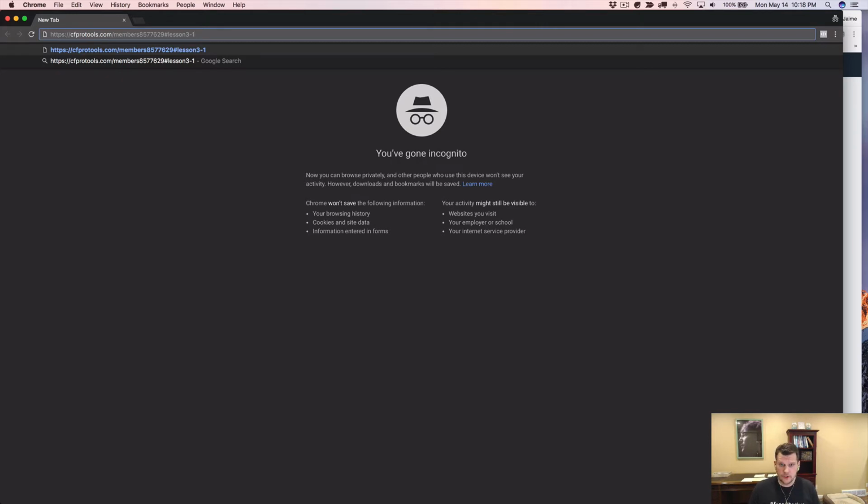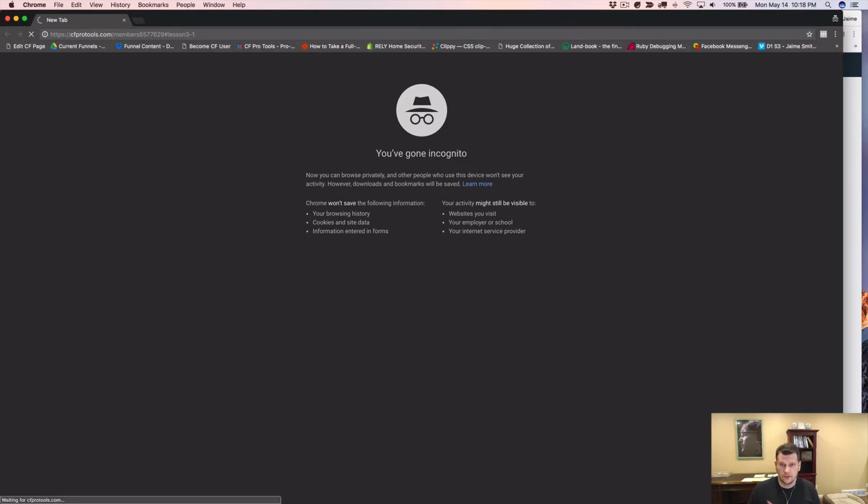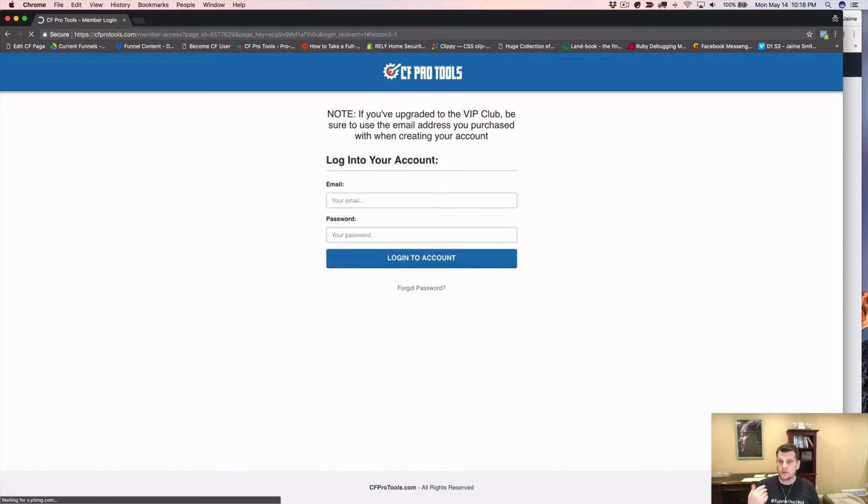So I just add that little hashtag there, and then I hit enter to load the page, and it's going to take me to the login page. If I had been logged in already in the browser session, it would just take me directly there and load that lesson. But since I wasn't logged in, it's going to take me to the login form. So I'm going to go ahead and log in.